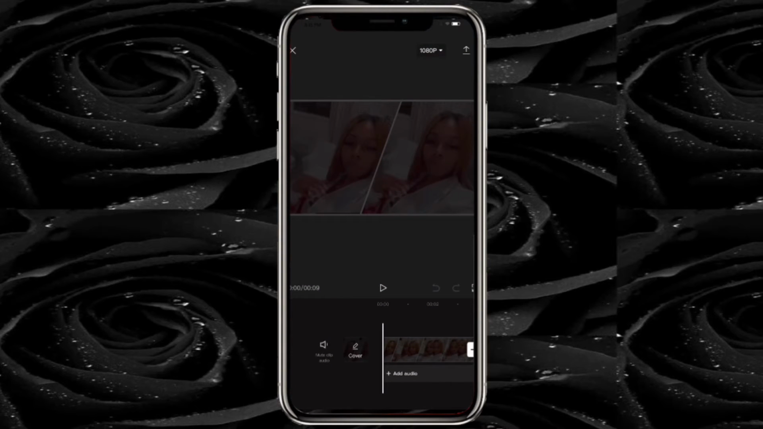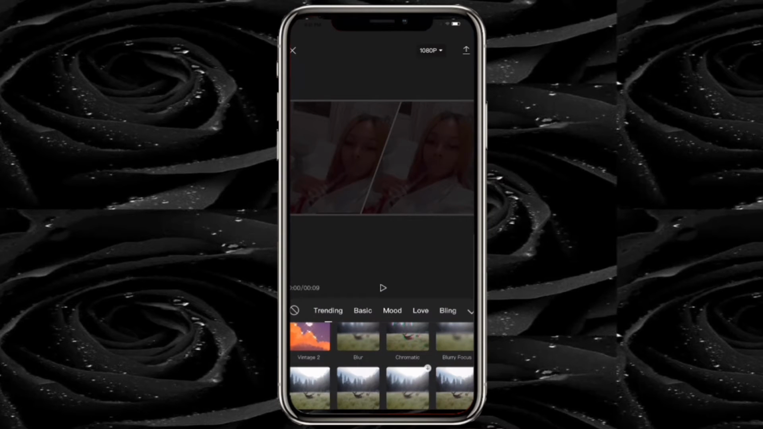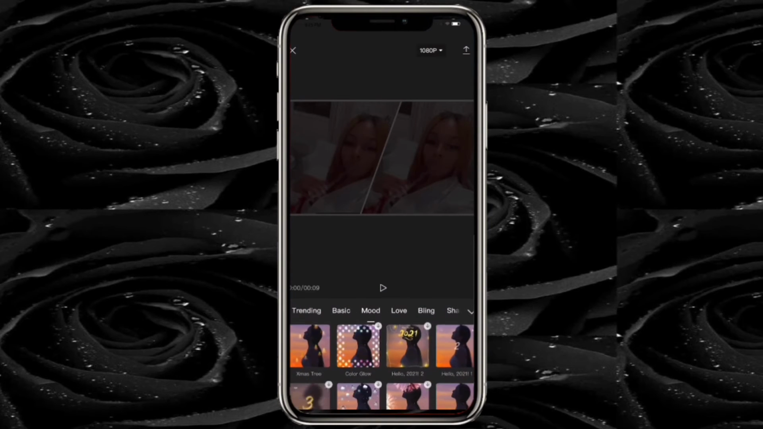And then we're going to start to add pictures, and we're going to add some overlays. No, we're going to add the metamorphosis. We're going to go into effects and then mode. And then we're going to add the metamorphosis, which is the butterflies.